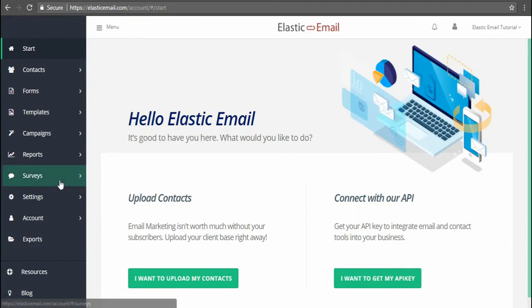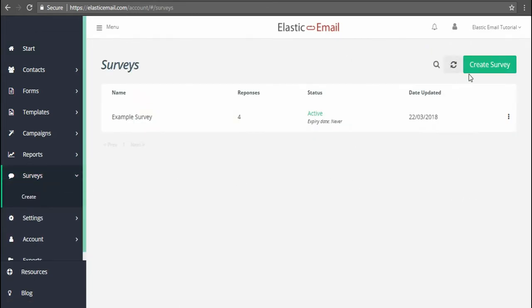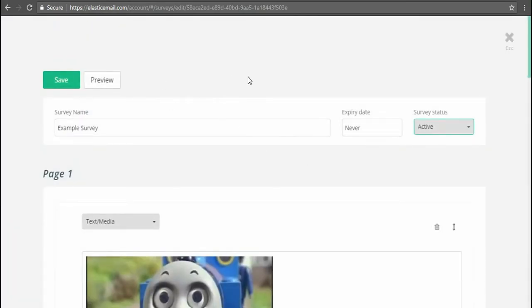From the menu, select Surveys. There, you can create a new survey or edit an already existing one. Survey is fully editable, starting from its name, expiration date, or the questions themselves.